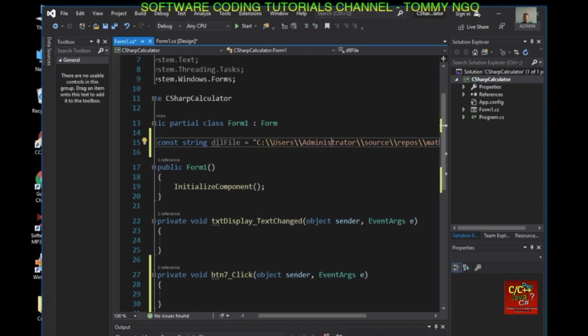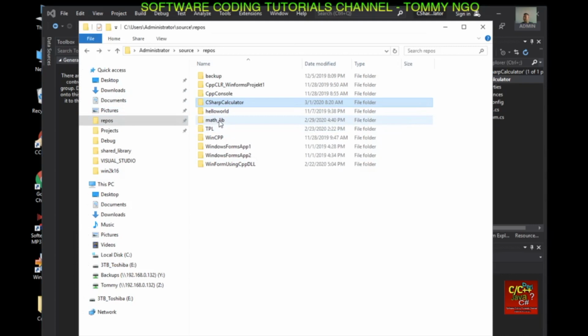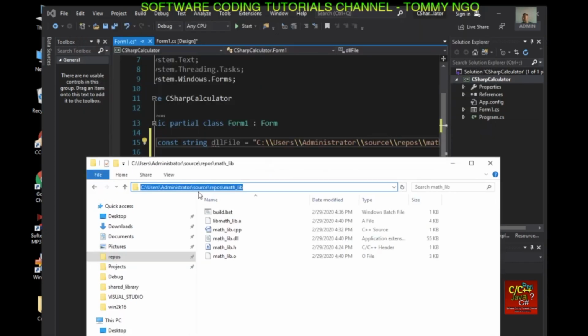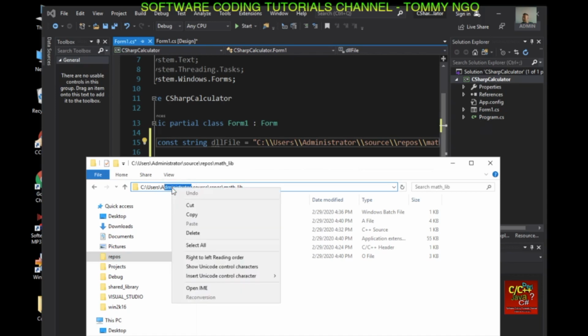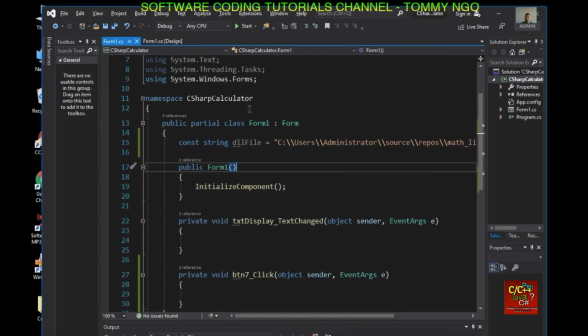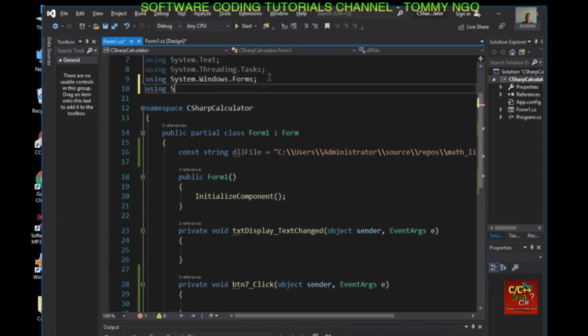Okay, so we can locate that pretty easily. Our math lib is located here. Let's double check to make sure nothing is misspelled here. Administrator, okay. And the DLL is located here. Next we're going to declare using System.Runtime.InteropServices. This allows us to load the C++ unmanaged DLLs.